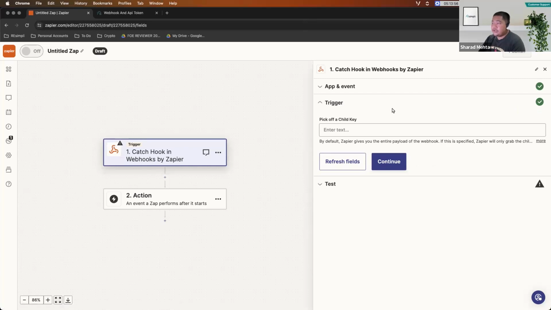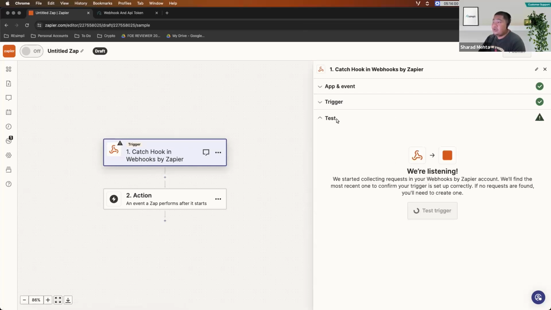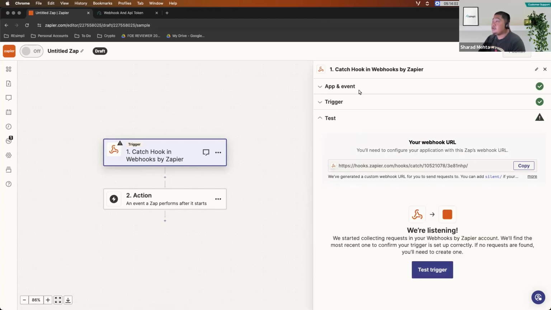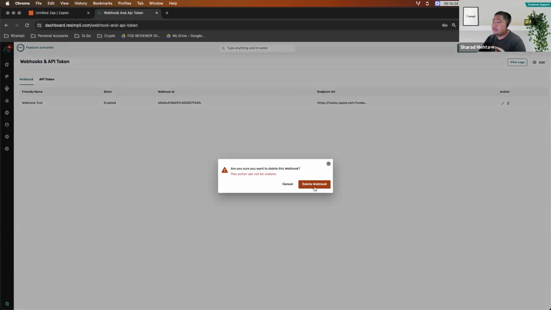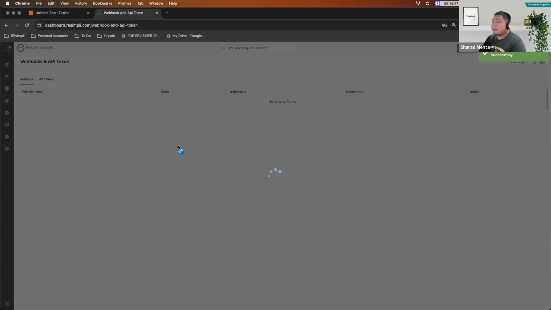And then right here under the trigger option, no need to do anything here. Just select Continue. Once you're under the test section here, it will then generate the webhook that you can use. So for this example, this is the webhook that was generated by Zapier for me. So what I can then do now is copy this webhook and then go back to your reSimpli account and then add that webhook in here. Now I'm just gonna go ahead and delete this webhook that I've recently added. Okay.